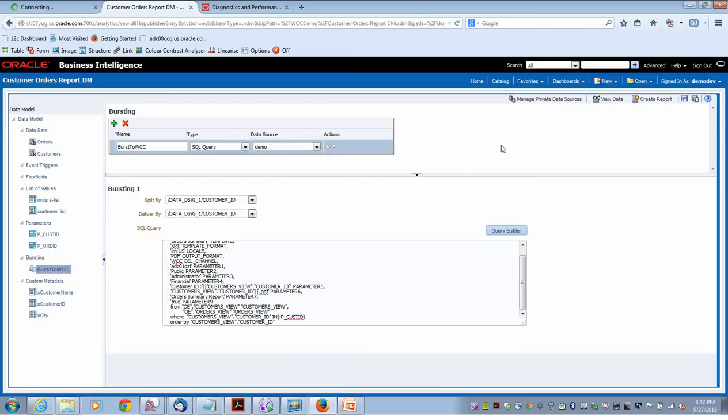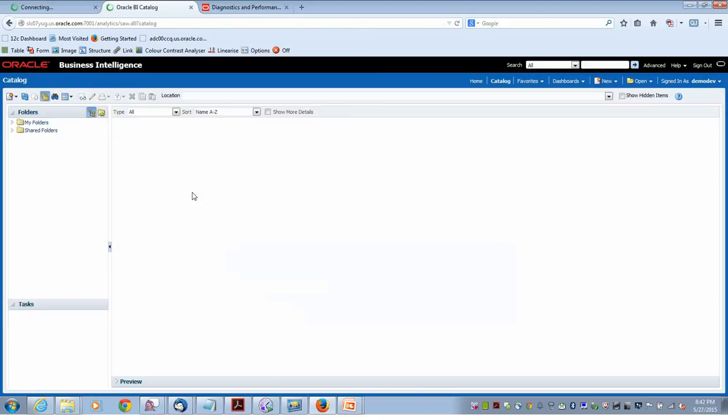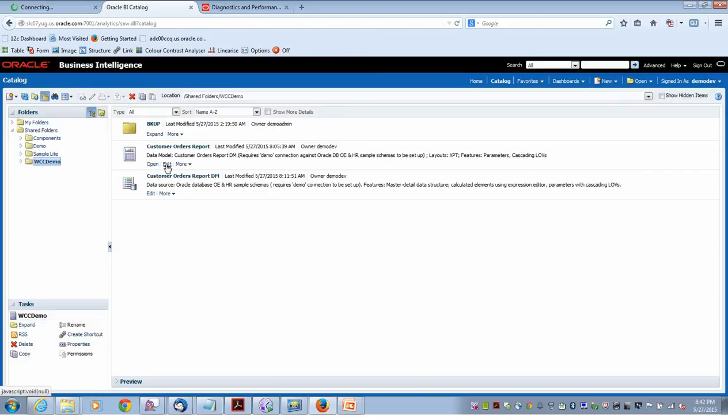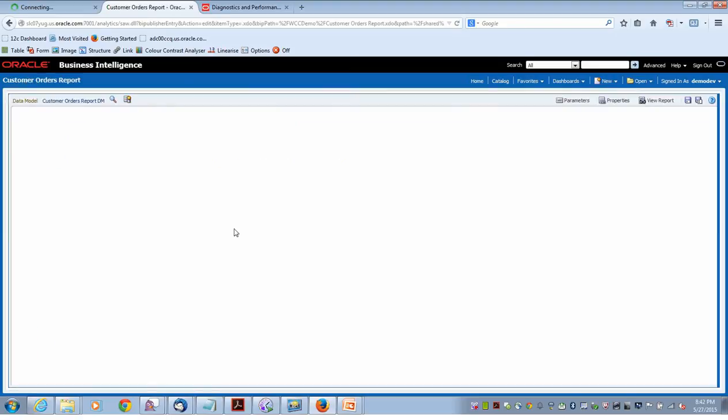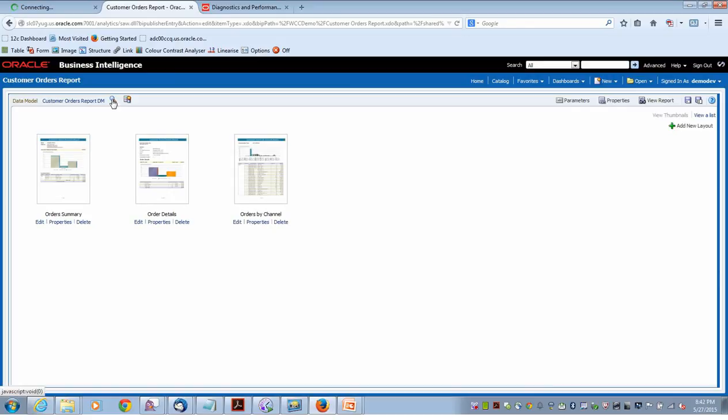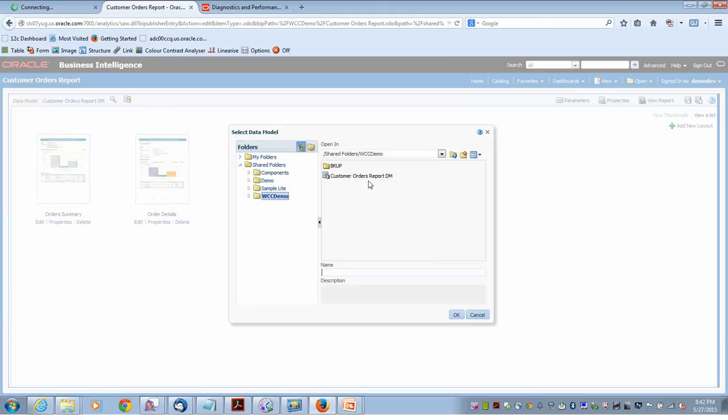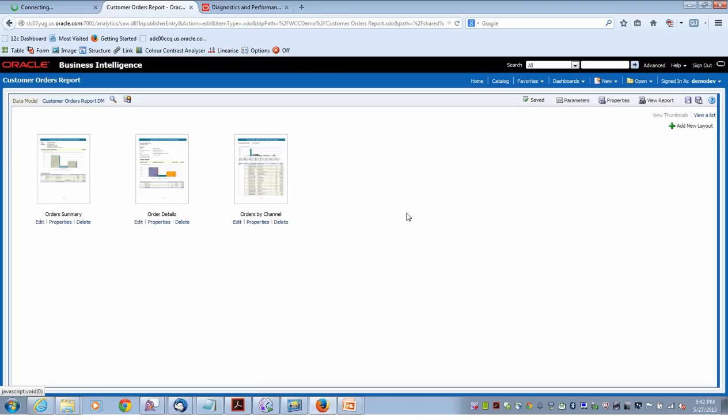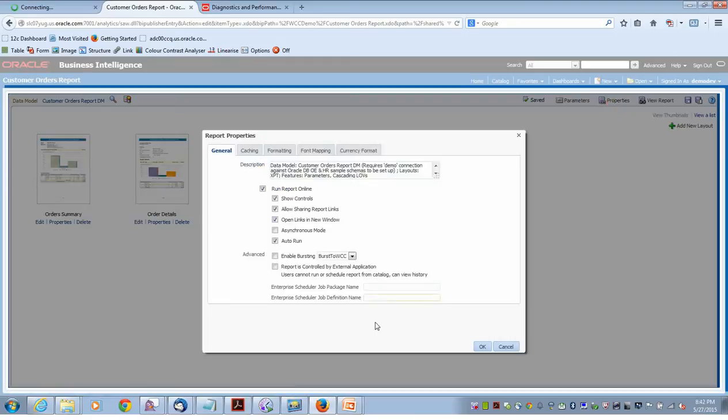One thing that we would like to do is make this bursting query available on the report definition. So I go to the catalog. In the report definition, I click on edit. I'll make sure that I map to the same data model. So I click on the data model icon here, and I'll choose the data model here. And under properties, I'll enable bursting, which is using burst to WCC as the bursting query.